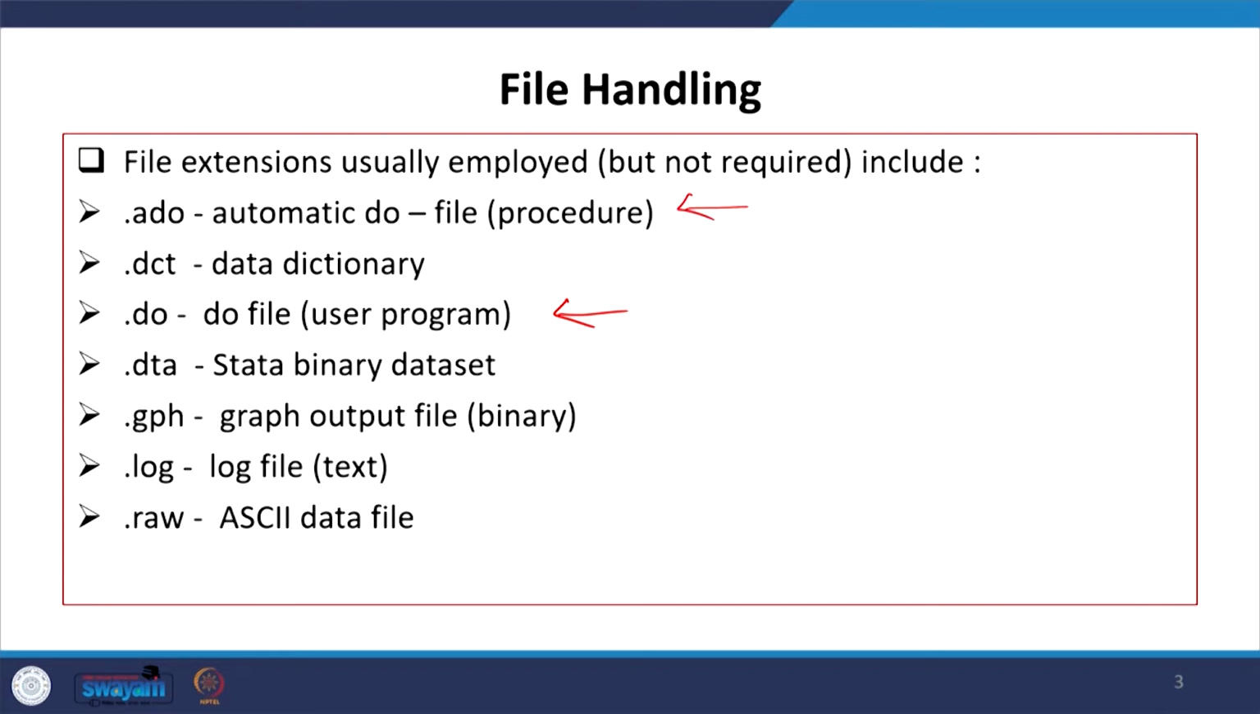.dct is the dictionary file which we are going to guide you through. Then .dta is basically your Stata binary data set. If it is a binary data set, then that is called .dta. Then .gph is basically the graph output file. If there is a graph output file, it will come with .gph.